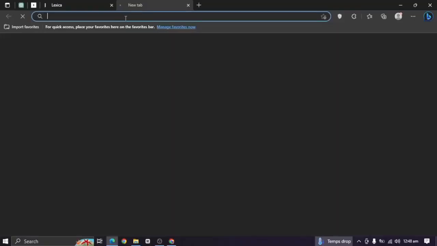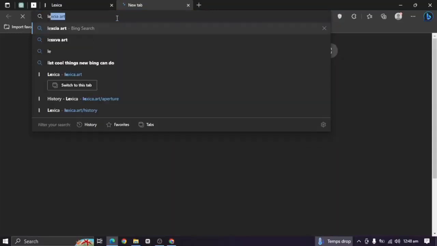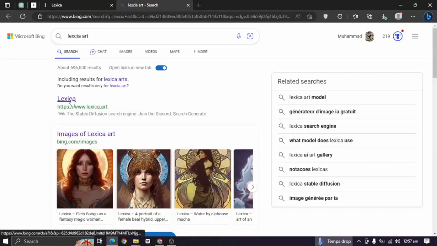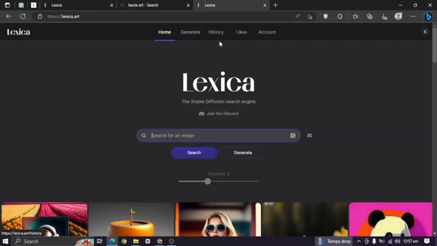Step 1. Go to the browser and search for Lexica Art. I provided a link in the description you can utilize. After entering this tool, you will be able to see the Get Started button on the top right side. Click that. Now we want to create an account in this tool by using our email. After creating an account, we are able to view a couple of options on top.